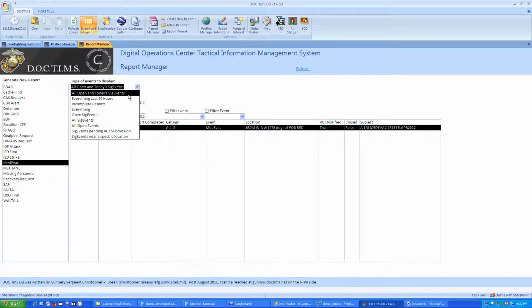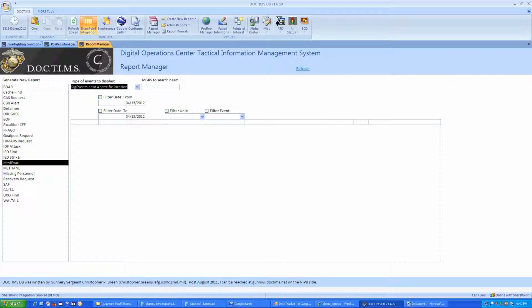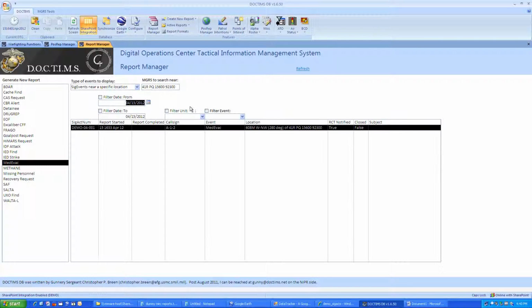You've got incomplete reports. You can look at everything. You can look at only the open SIG events, all open events, those that are pending submission to higher, and then SIG events near a specific location. And this one is pretty cool. It'll give you basically information based on everything that's ever happened. It'll show you what has happened nearby.